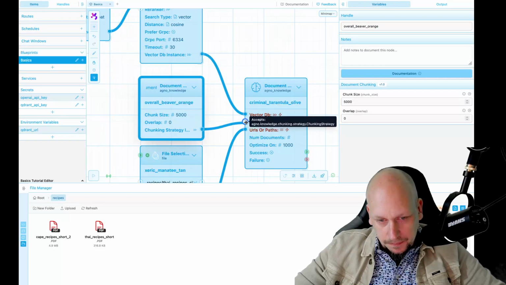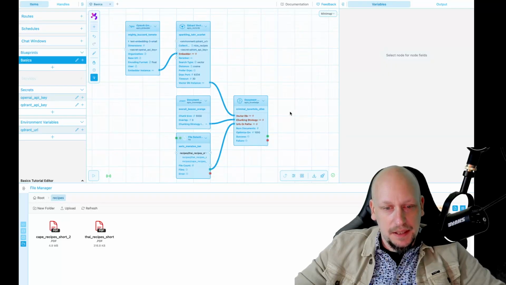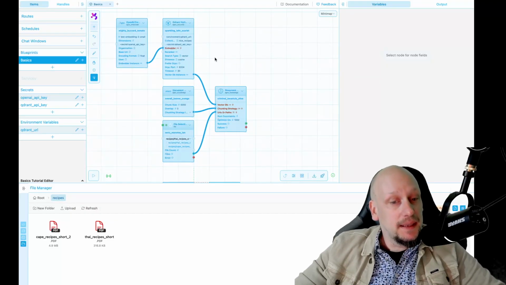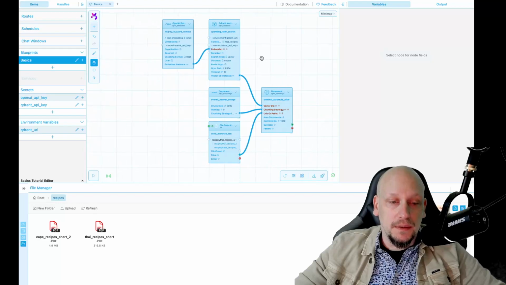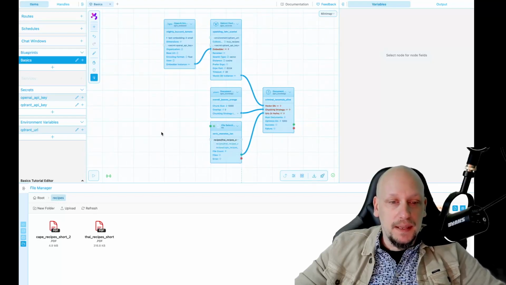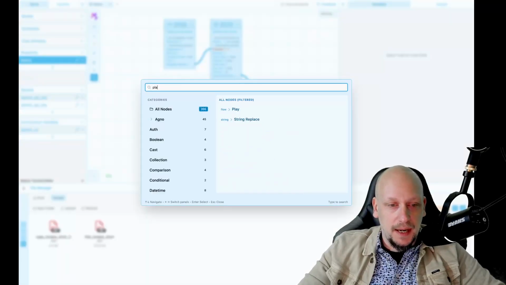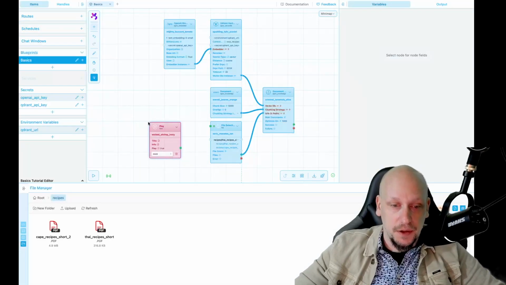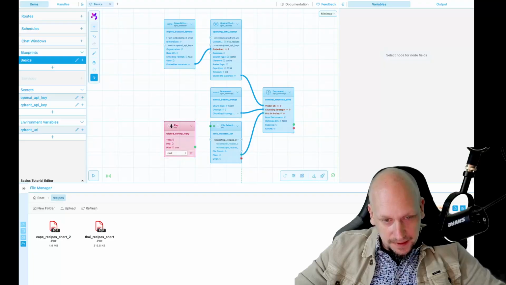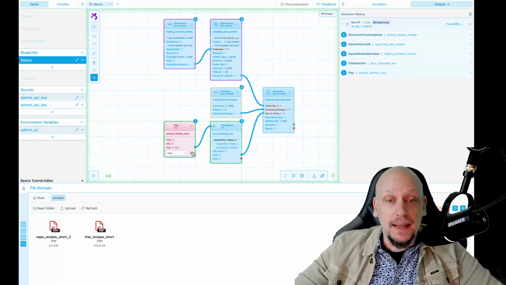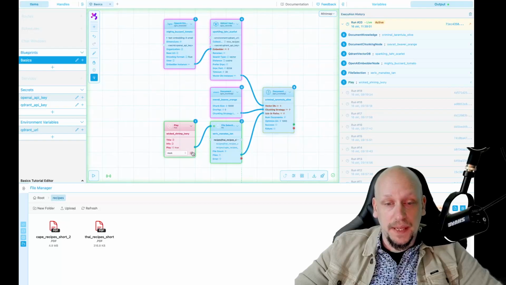Now, like this, chunking strategy, URL path, well, this is all set up correctly. The only thing that we are going to need right now is a way to initiate this simple flow here, which I can do by adding a play node. So I just add the play node here, and then I will connect it to this input. And if I click play now, it should start indexing those 2 PDF files.